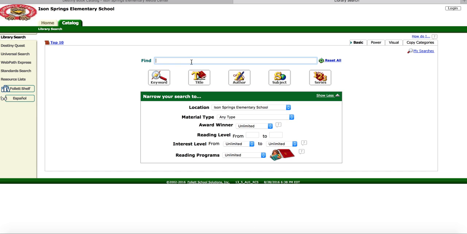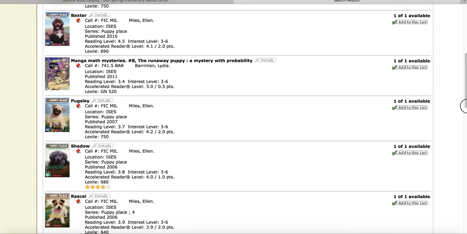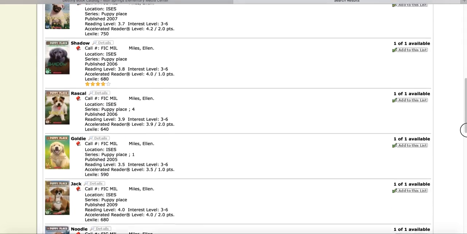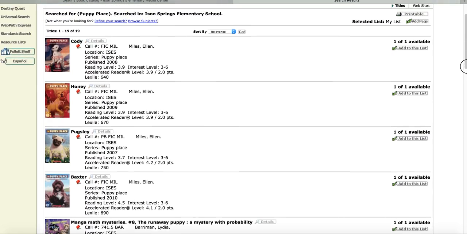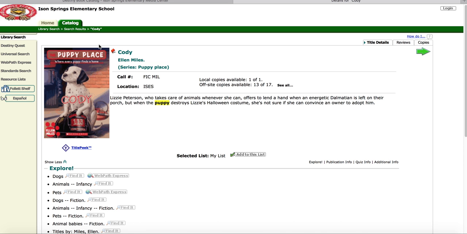Okay, I'm going to go in the search category. Let's say I want to search the series Puppy Place. I would put Puppy Place in the search category. It gives me many books to choose from. You can scroll up and down on the side to choose any book you would like. I'm going to go up here and choose Cody. I'm going to click on Details.